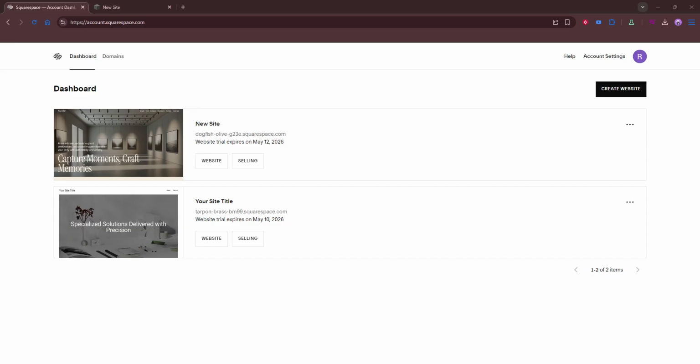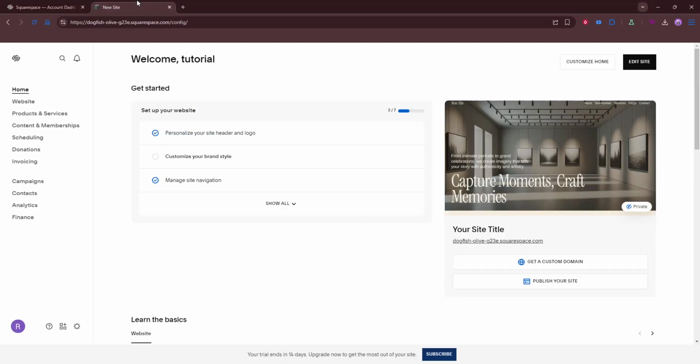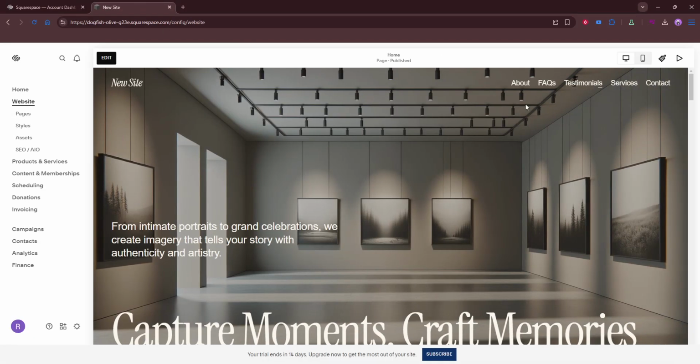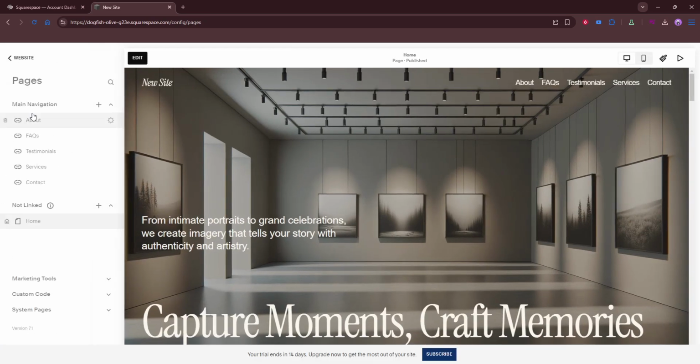First, open your Squarespace 7.1 site editor. From your dashboard, head into the site and click Edit so you can work directly on the page. You'll see your site become interactive with editable areas highlighted.